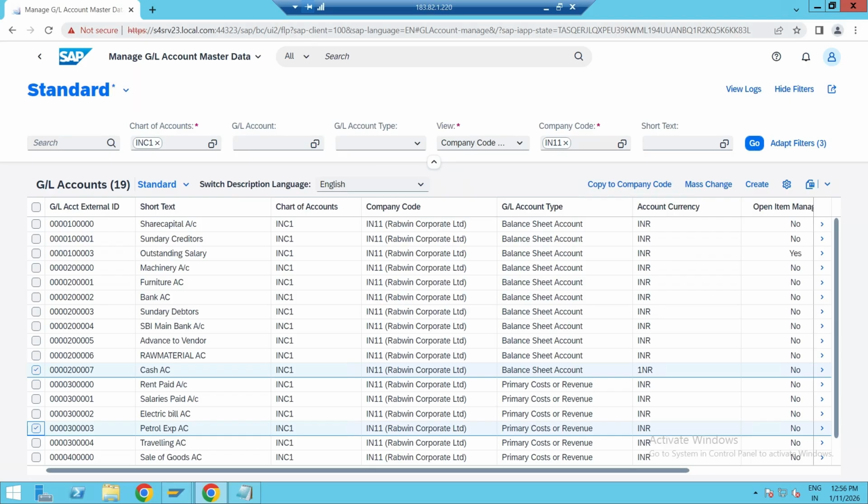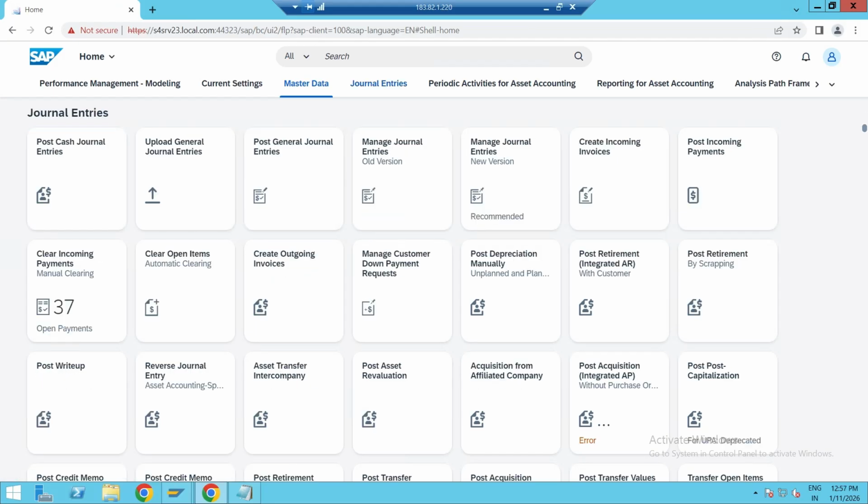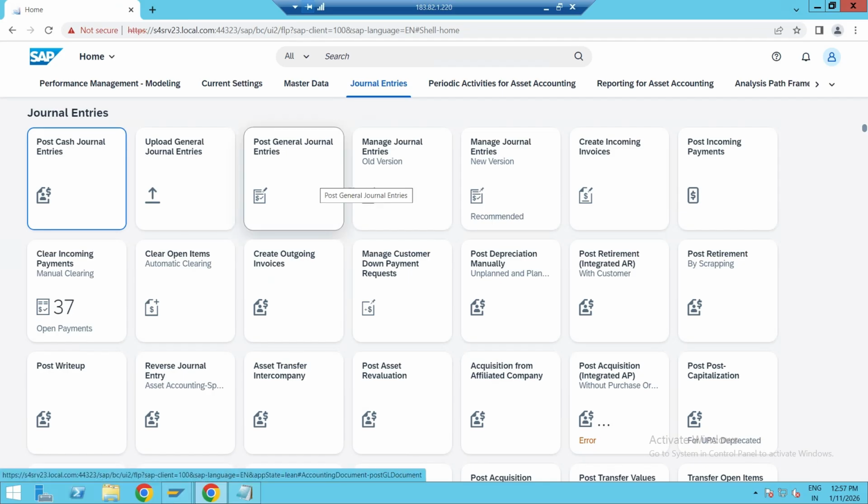If you want, you can open one more screen. Otherwise, if you want to go back, you need to click here on SAP. Now go to general entries. In general entries, you need to select this Fiori app, Post General Entries. This is the same as the F-02 screen. So select this one.